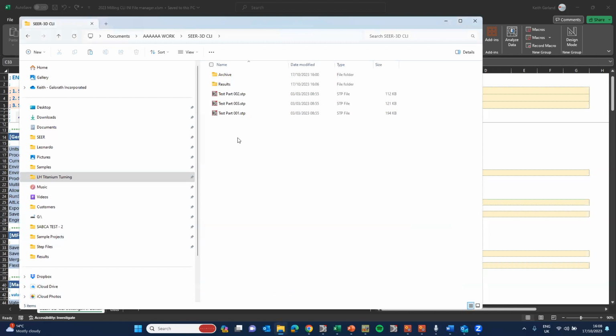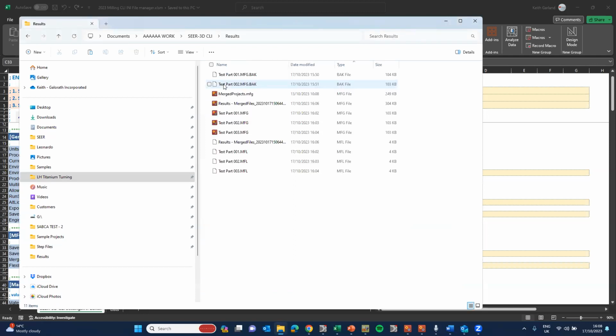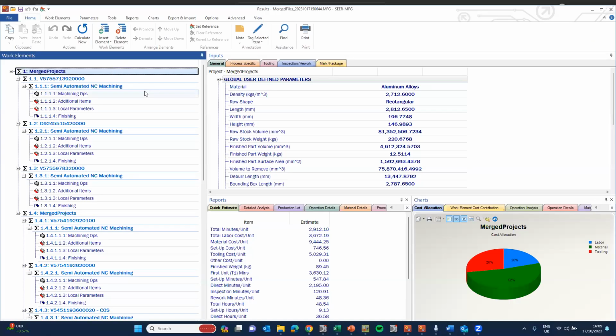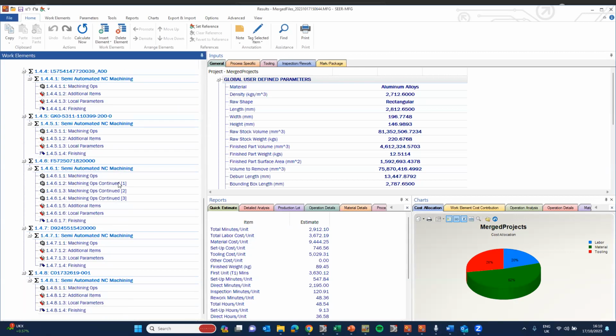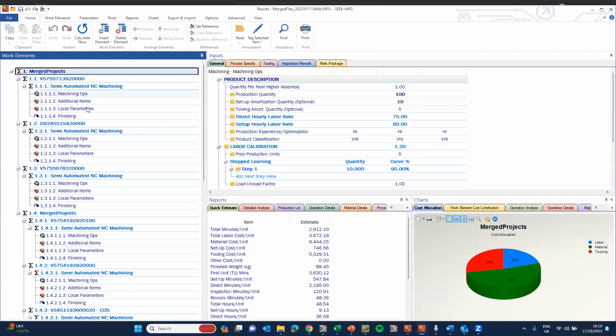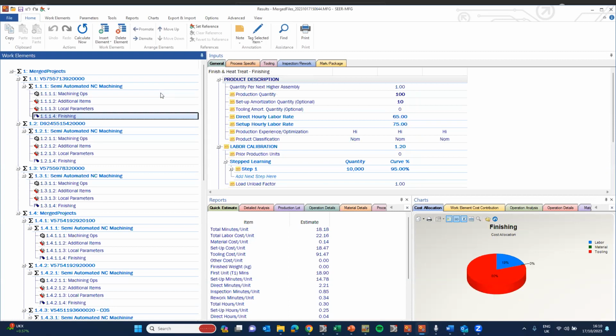Okay, that's finished. Let's go back. So there's our 3 parts. There's our merged file. There's our test parts. So actually, this is the merged file here. We'll try again to open it. So here we are. We have our parts all listed here. This is all of the parts. That's the ones that were done. As you can see, we have our machining ops, our finishing ops, and everything is completed as expected.